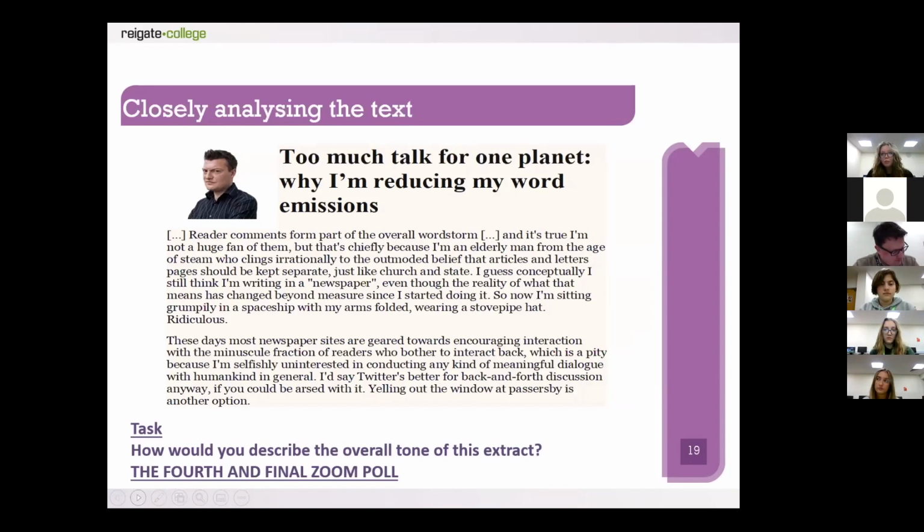The final poll of the evening is now coming your way, which is asking you to describe what you consider to be the overall tone of this extract. So if you could have a go at this. Just one answer for this one. How would you describe the tone of voice?